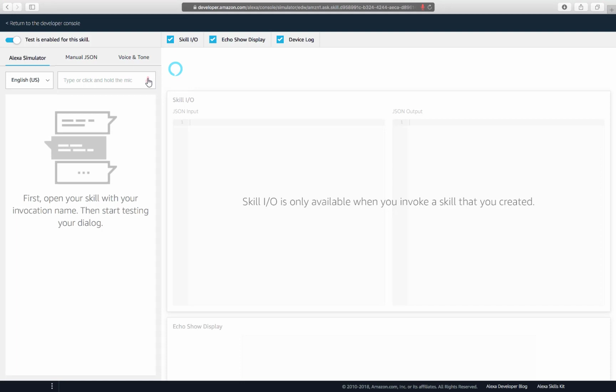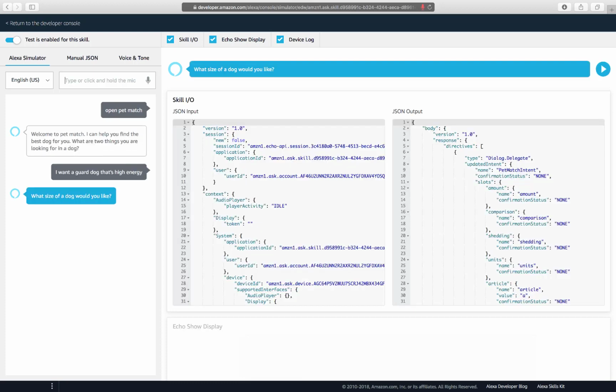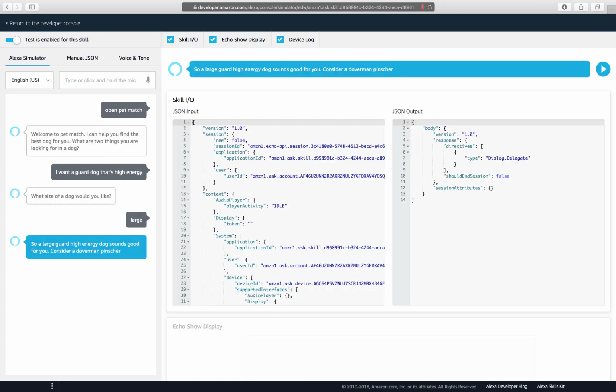Open Pet Match. Welcome to Pet Match. I can help you find the best dog for you. What are 2 things you are looking for in a dog? I want a guard dog that's high energy. What size of a dog would you like?